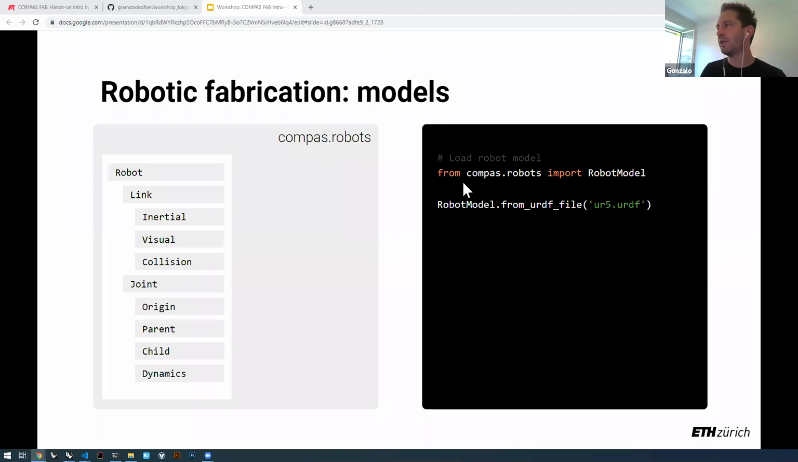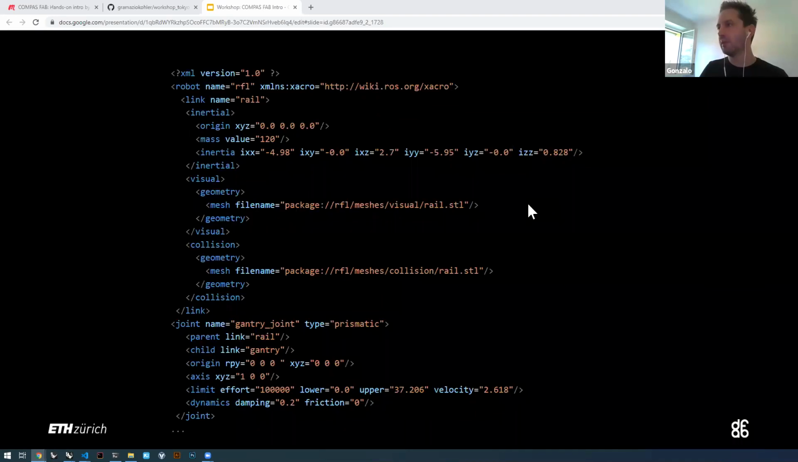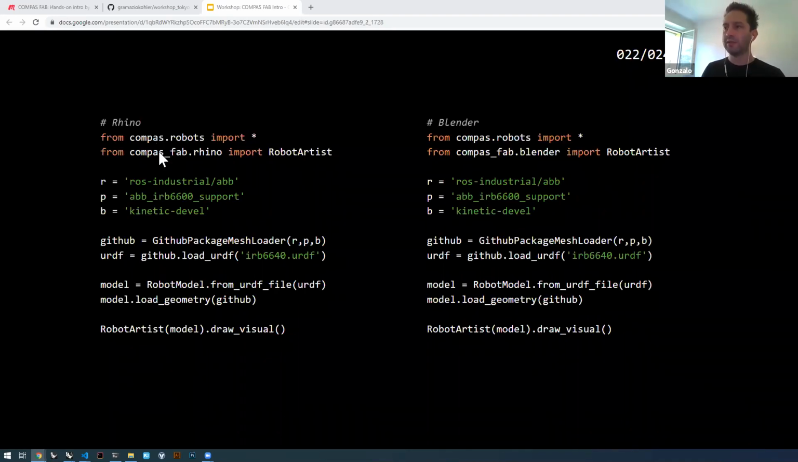This here on the right is a contrived, but the smallest possible loading of a robot. And this is, of course, if you have the URDF file in your file system, you can create an instance of robot model and then say from URDF file, and it will create it. This is more or less how it looks like, but it's not that important. This I want to show again.